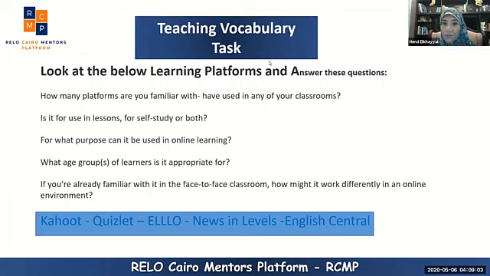What age group of learners is it appropriate for? All ages, middle and high level, all ages and all levels, okay. It depends on what? That's a correct answer. All levels and all ages, that's a correct answer, but it depends on what? On the content. Bravo, Mrs. Shayma. Yes, it's applied on all age groups.